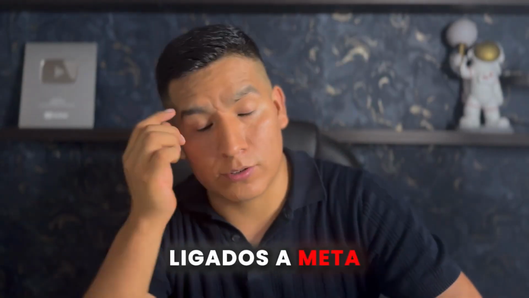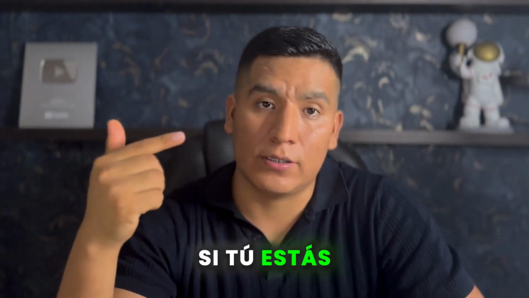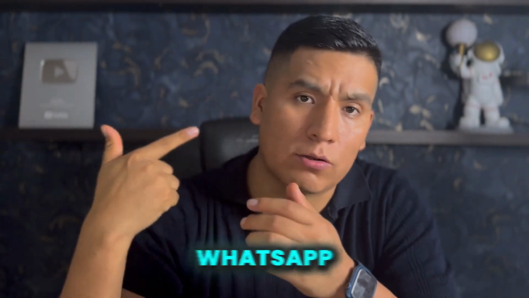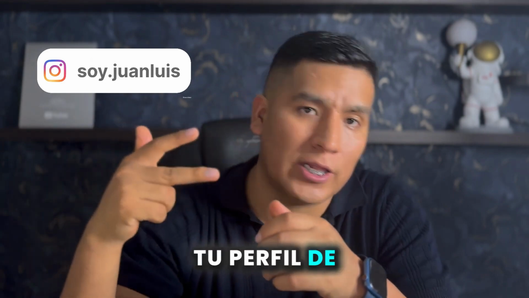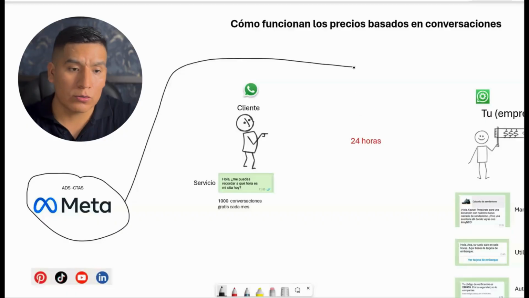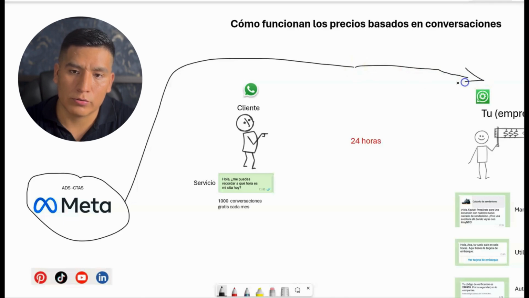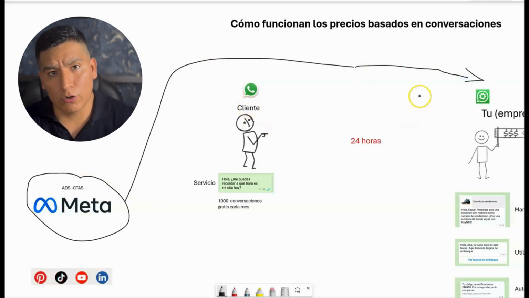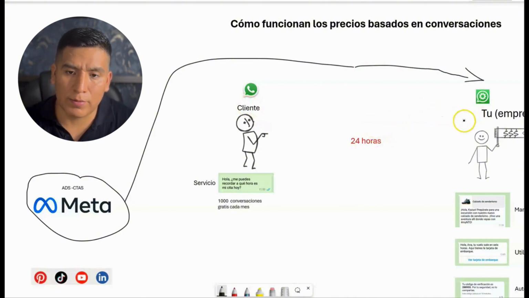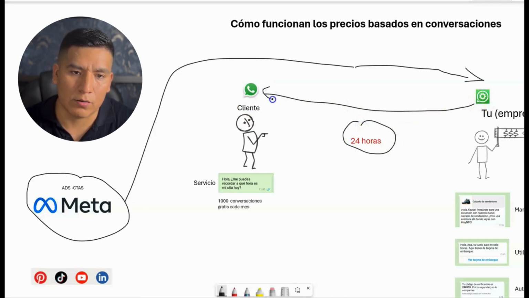All products linked to Meta. If you are advertising directly on WhatsApp, you have calls to action on your Instagram or WhatsApp profile. All those have no cost. This means it is free because it belongs to Meta. You just have 24 hours to respond with any message from your company, okay?